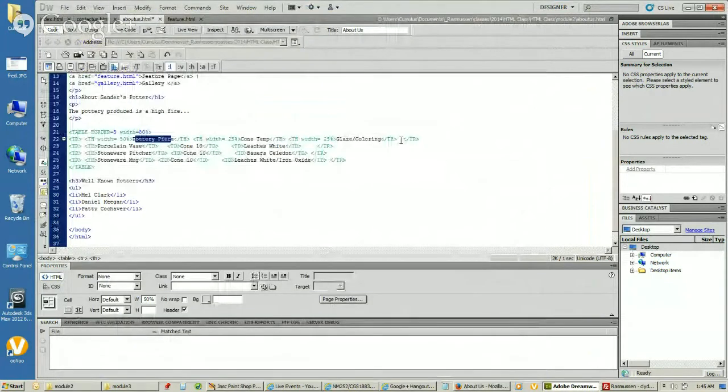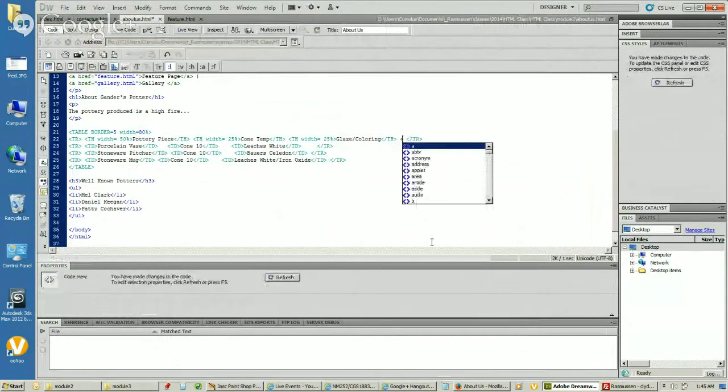And I need to add one more data thing on here to get my fourth column. So let's put in one more table header, TH. And I'm going to have to change my widths here a little bit. I'm going to change this one to 20%, this one to 20%, and I'm going to make this one 10%. Width equals 10%.